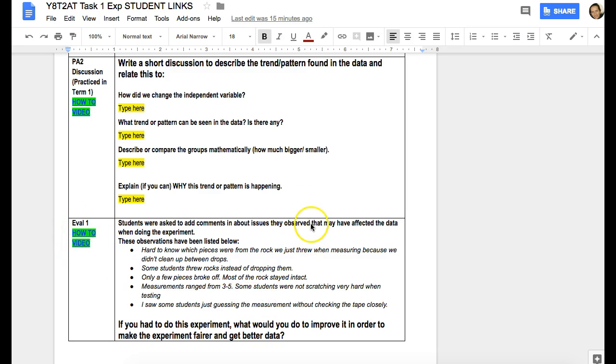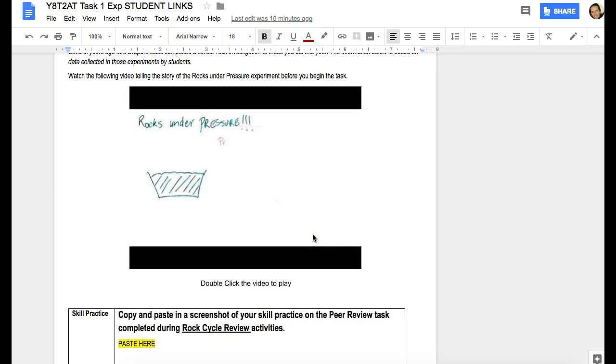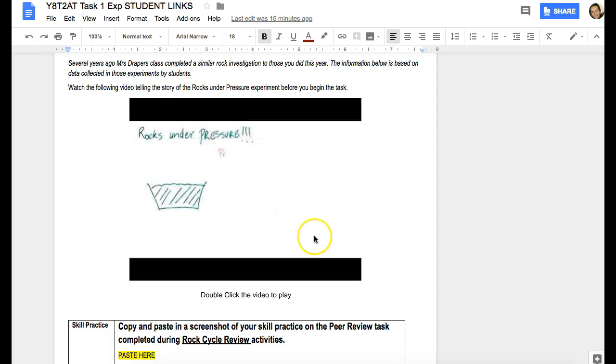That is essentially what you need to do for at least 2 lessons today, and then you will be allowed to move on to the rock story experiment. I need this finished so I can check through them over the weekend.